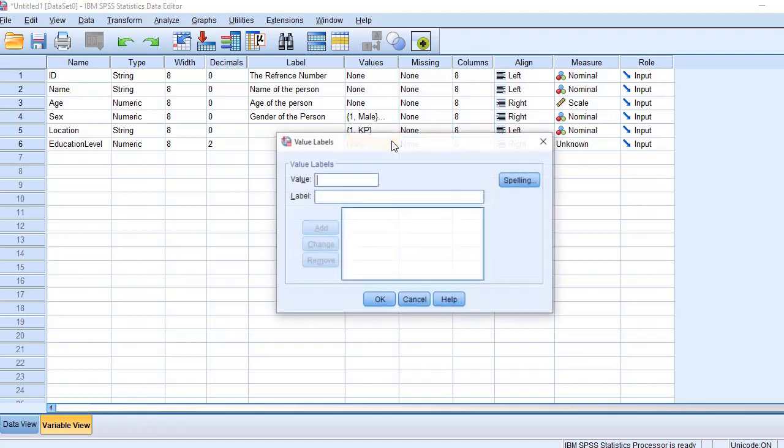So if you want for the education level 1 is equal to primary, 2 is equal to secondary, and 3 is equal to bachelor, 4 is equal to master, 5 is equal to MPhil, and 6 is equal to PhD. So add them. Then whenever someone selects 1, that would be primary, and there would not be any mistakes.